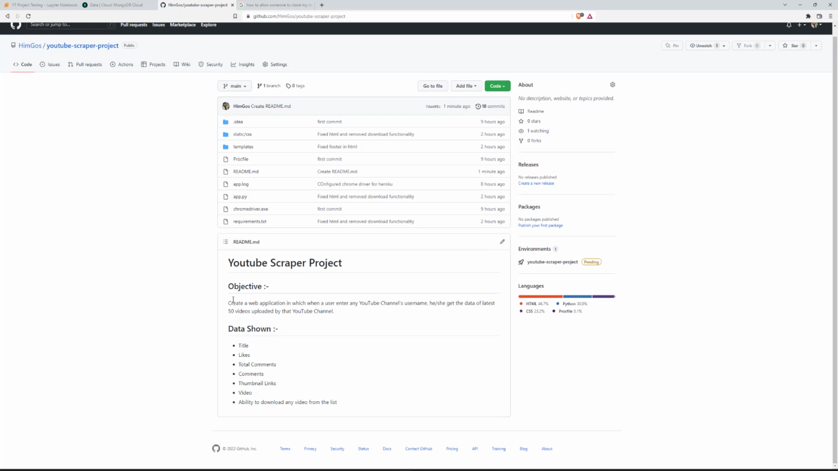So the objective of this project is to create a web application in which when a user enters any YouTube channel's username, he or she gets the data of the latest 50 videos uploaded by that YouTube channel.